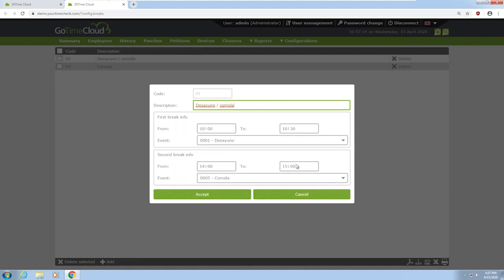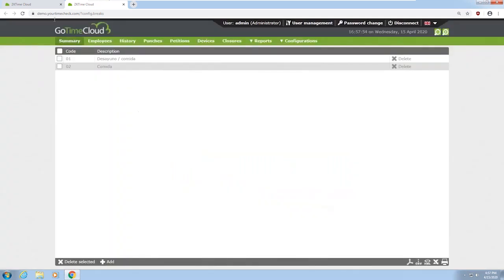This way, without punching the device, these breaks will be automatically added to the reports. This is very useful, for example, in factories. If I have a factory of 2,000 people and all of them need to punch the device for the break, maybe by the time the last one punches, it will be time to go back to work. So with that functionality, it is very easy to create an automatic punch for all the employees at the same time. If it's not needed, you don't create a break, and that's it.